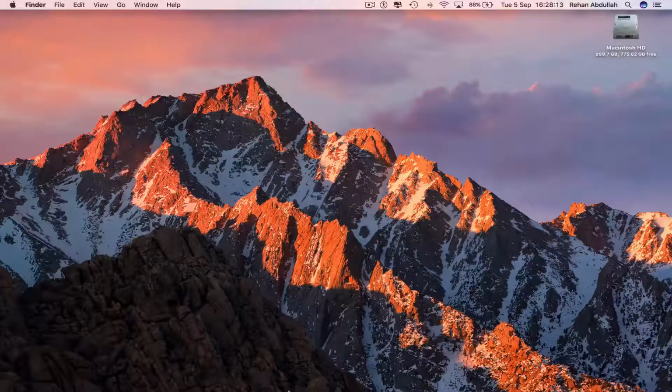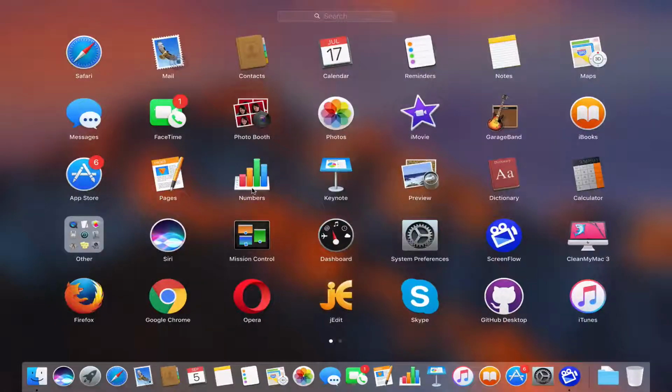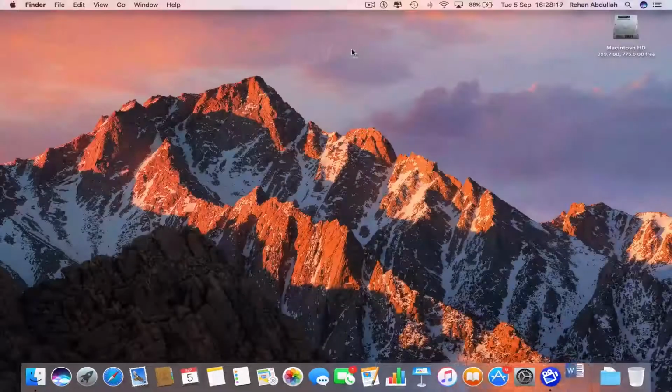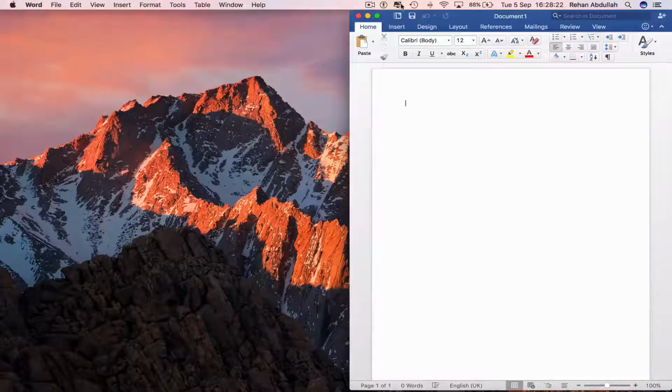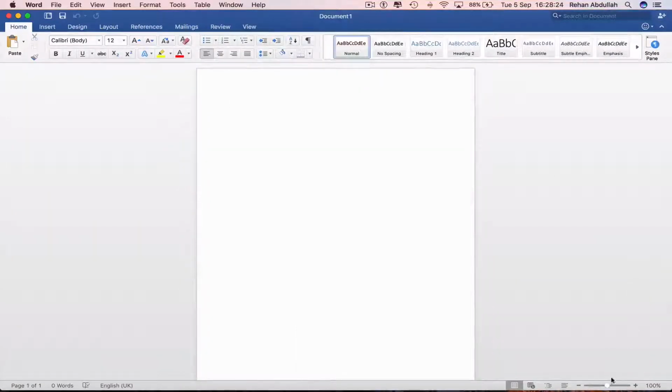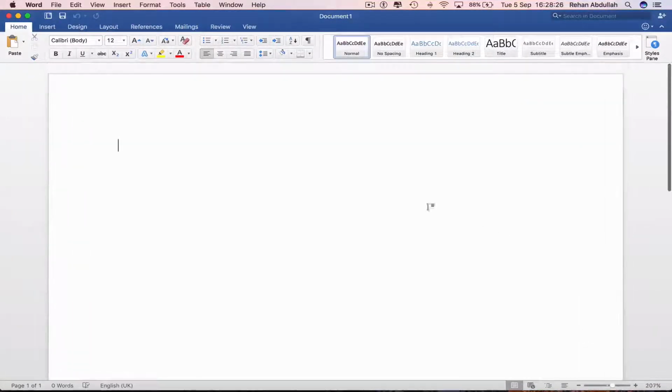So the first thing you have to do is actually go to Microsoft Word, or any text editor, and go to a blank document. Take this to full screen. Maximize this, and now we need the function key.